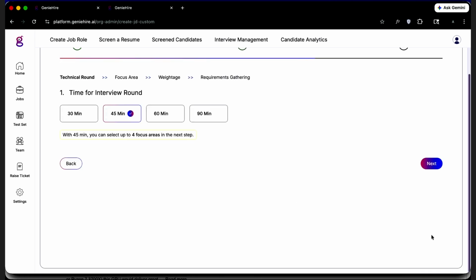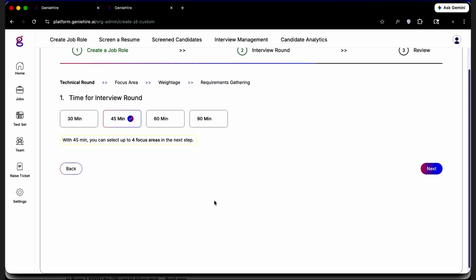Now, we will set the interview duration for the candidate. We are setting it for this interview round, having flexible options from 30 to 90 minutes. Here, it will allow us to cover up to 4 focus areas in the next step, keeping the evaluation structured and efficient. Once selected, we can move ahead to define the focus areas by clicking on Next.